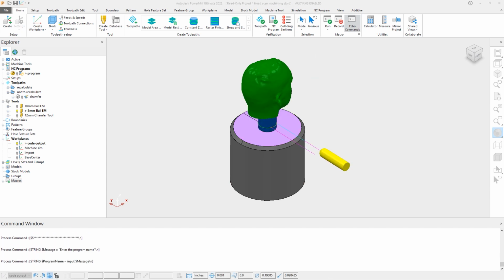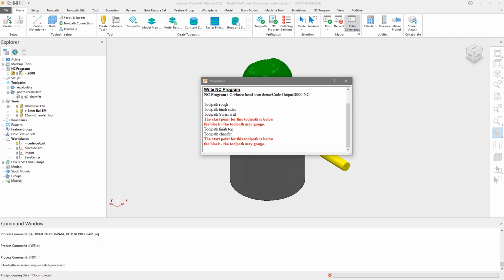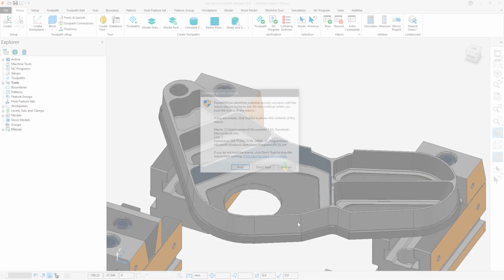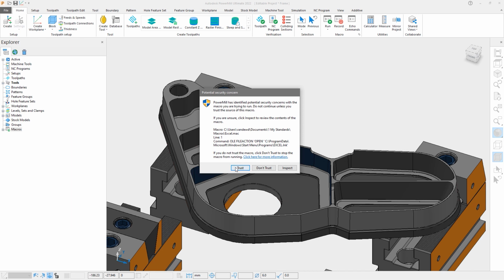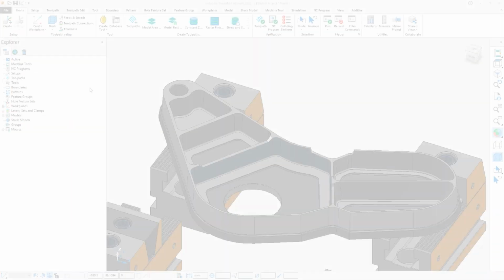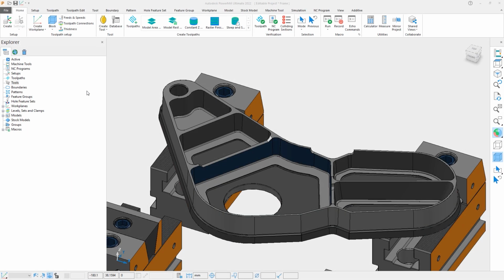To reduce this risk, Autodesk PowerMill 2022.1 now checks for actions that could be threatening when a macro is run, and if detected, prompts you to verify if it can be trusted. Let's explore how this works in detail.